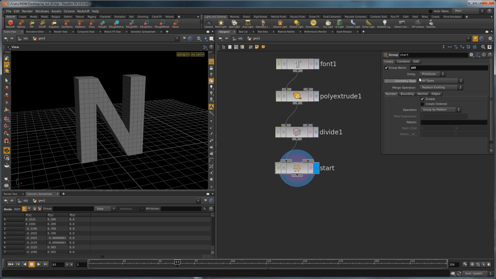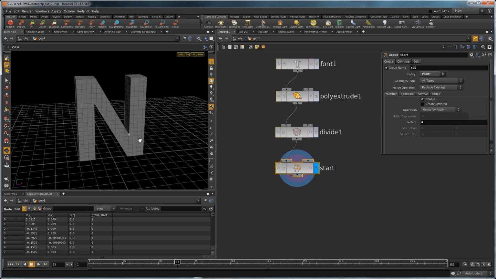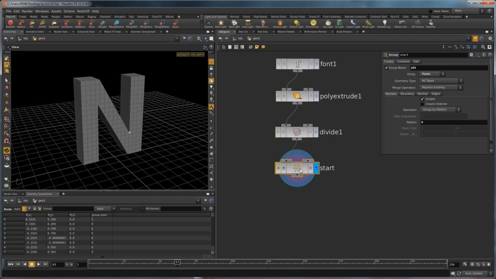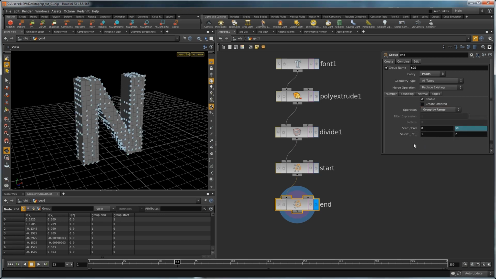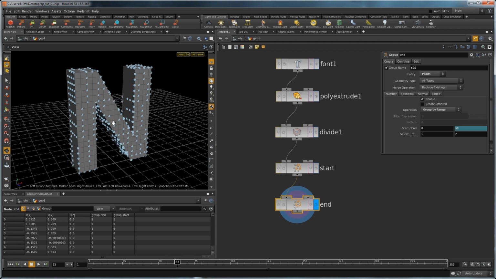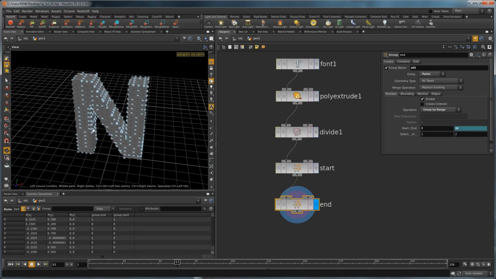So we've got a start group. We want to set that to points. And we will actually leave it at pattern. Let's just put 0.0 in there for now. We click that, we can see our 0.0 is right there on that front face. Let's Control-C, Control-V that to copy it. And let's just call this one end. And let's just change the group operation to range. And we'll say, let's group every second point in this mesh. And then you get this strange pattern that we see here.